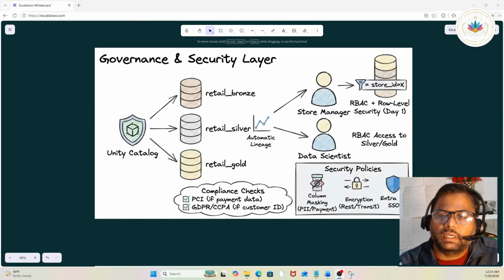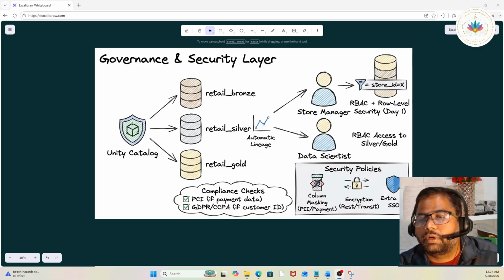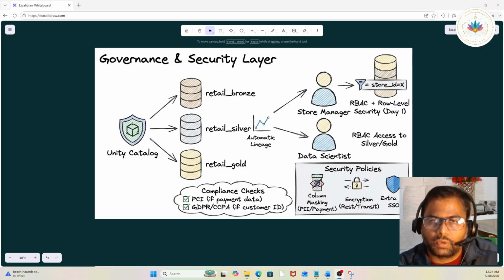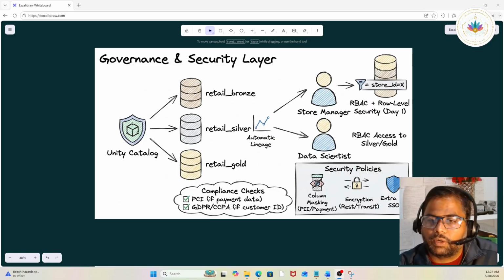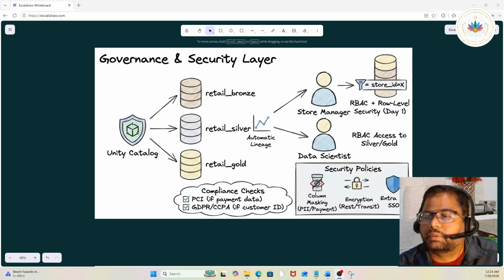So this is the governance and security layer using Unity Catalog. I was covering Unity Catalog much before this slide, because we were talking about machine learning data scientists who want to access the data. They have to access the data through Unity Catalog. Like I said, Unity Catalog is a unified governance platform within Databricks, which can allow permissions and accessibility to the data for different roles and user groups within an organization.